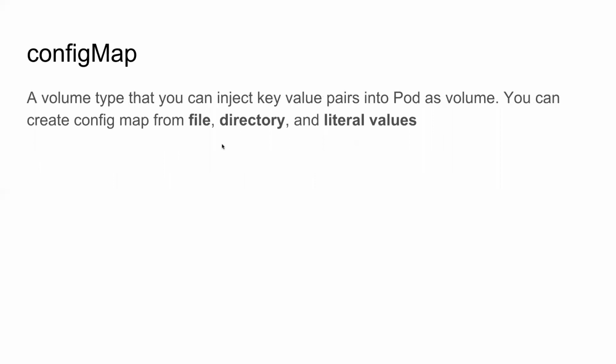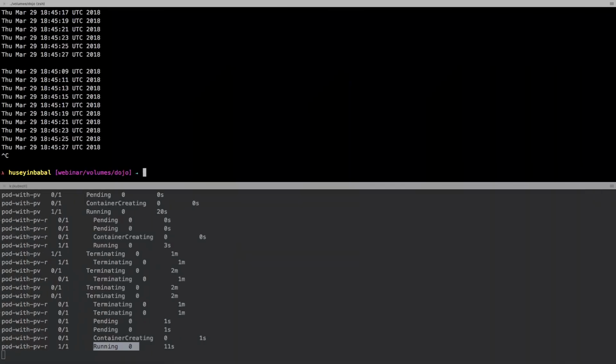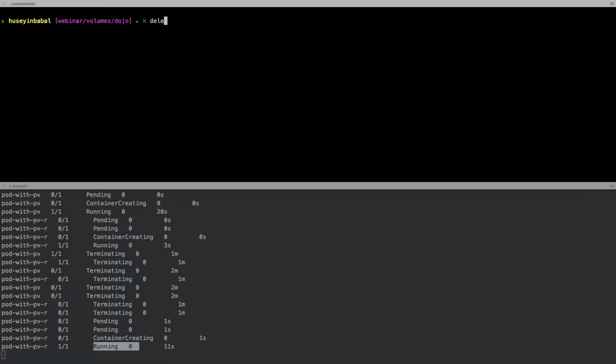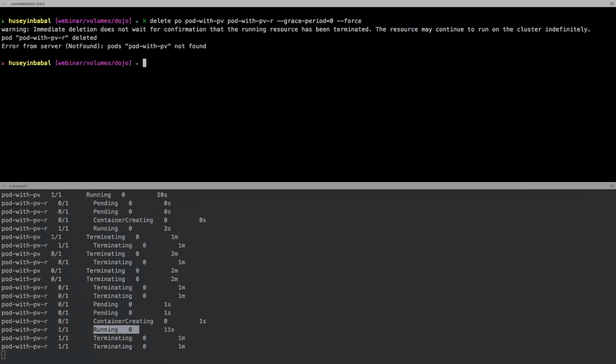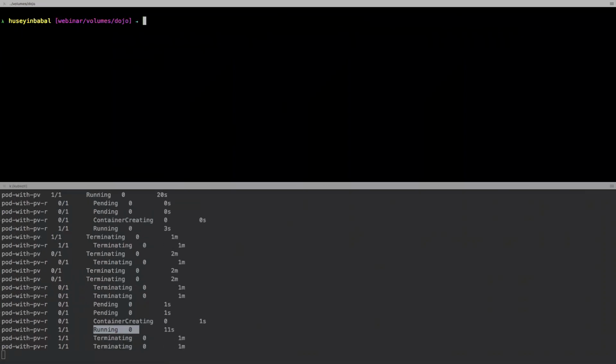Let's switch to the config map. So if you are trying to deploy an application to the Kubernetes cluster, most of the time you will need to use configurations, right? You can do this in several ways. One of them is the config map. Let me delete those. In order to create a config map, you need to provide some key value pairs as a basic example.